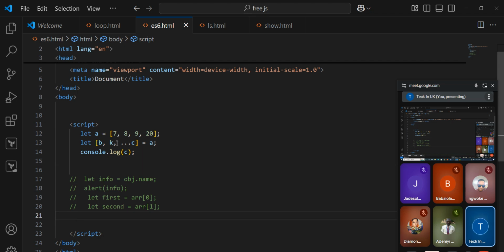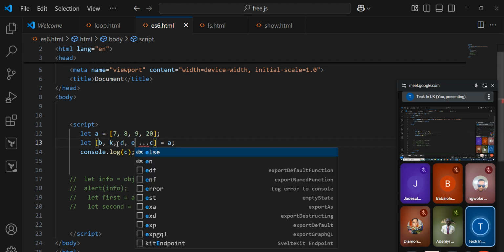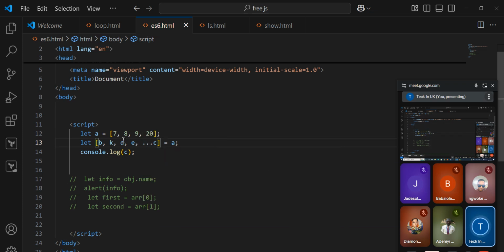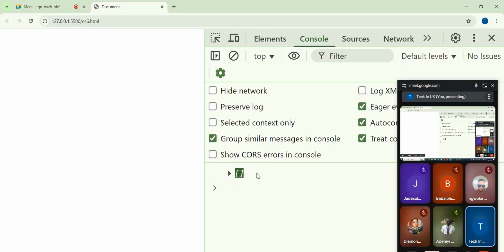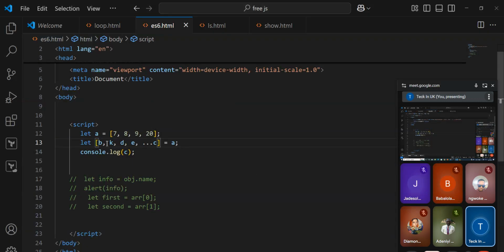In fact, if you assign everything to something, C will just be an empty array because the first goes to the first, second goes to the second, third goes to the third, fourth goes to the fourth. There is nothing left, so C will just be an empty array. That's why we have this empty array. So rest means what you have left after destructuring. This is for array. Let's look at objects.